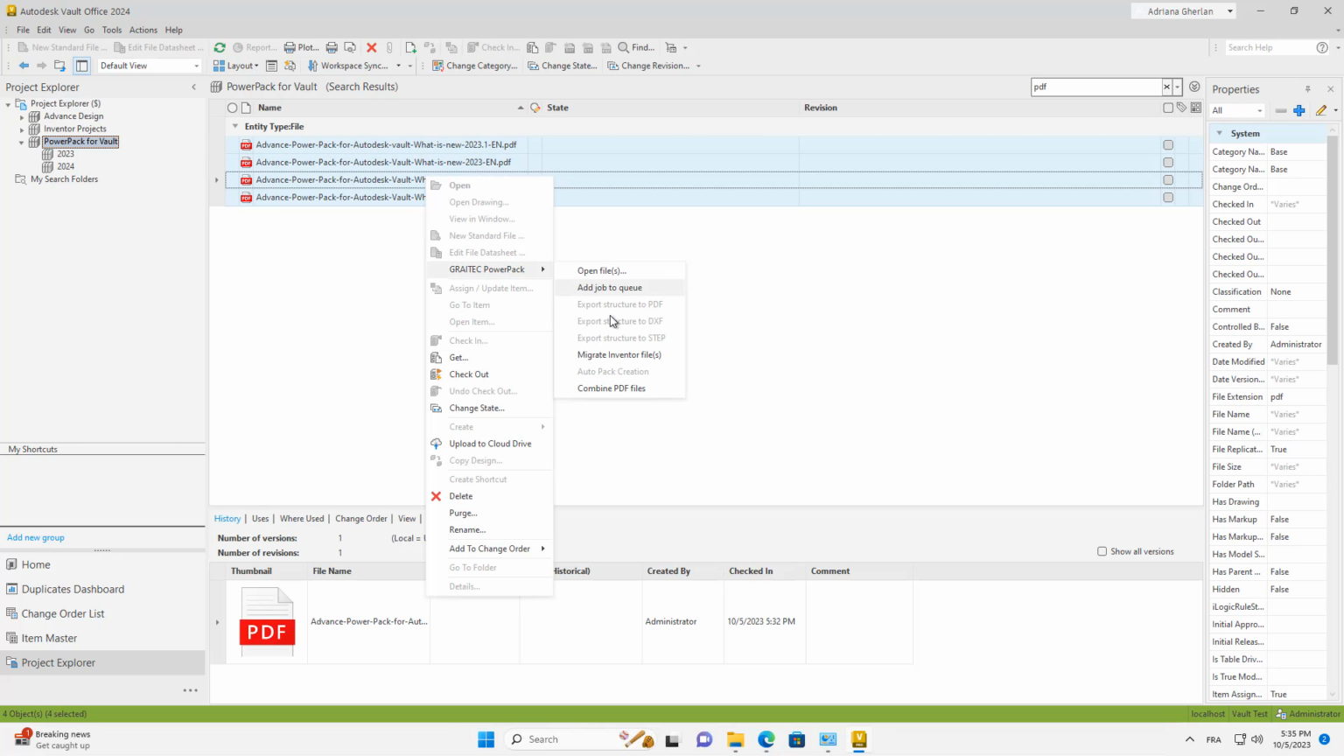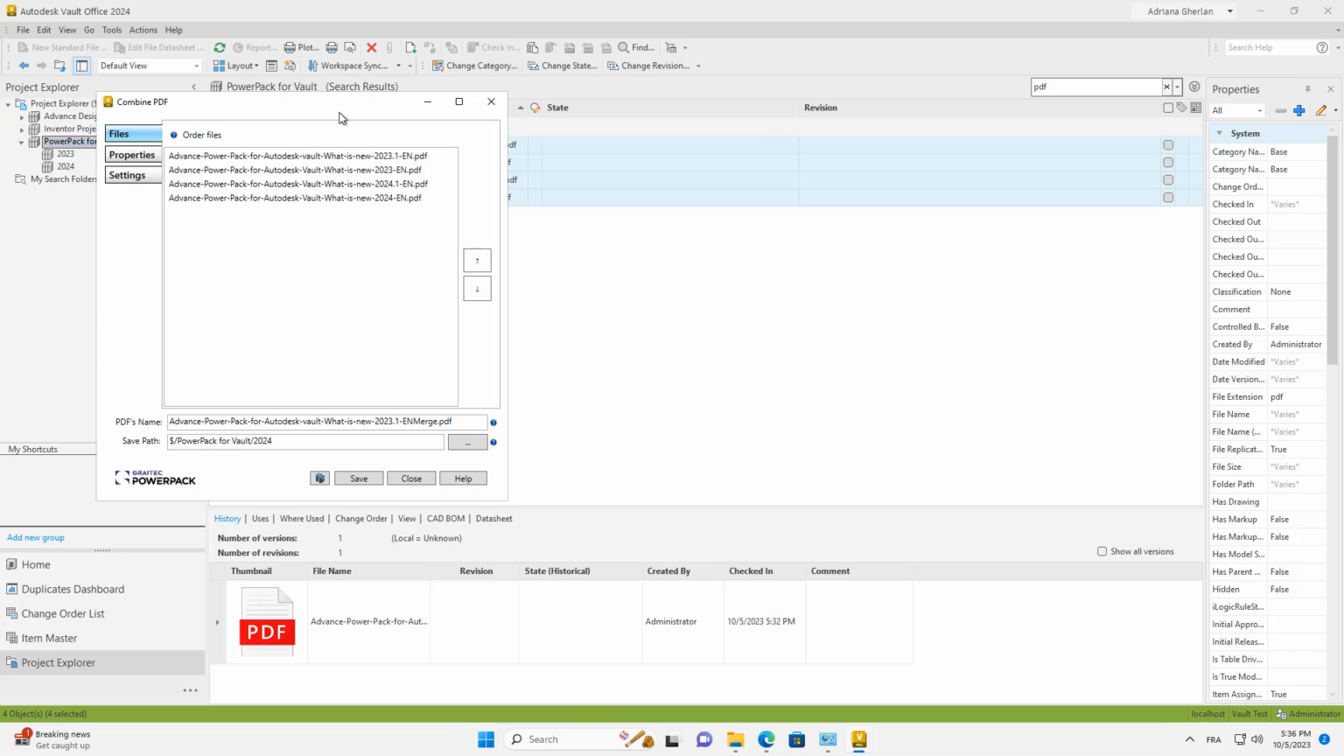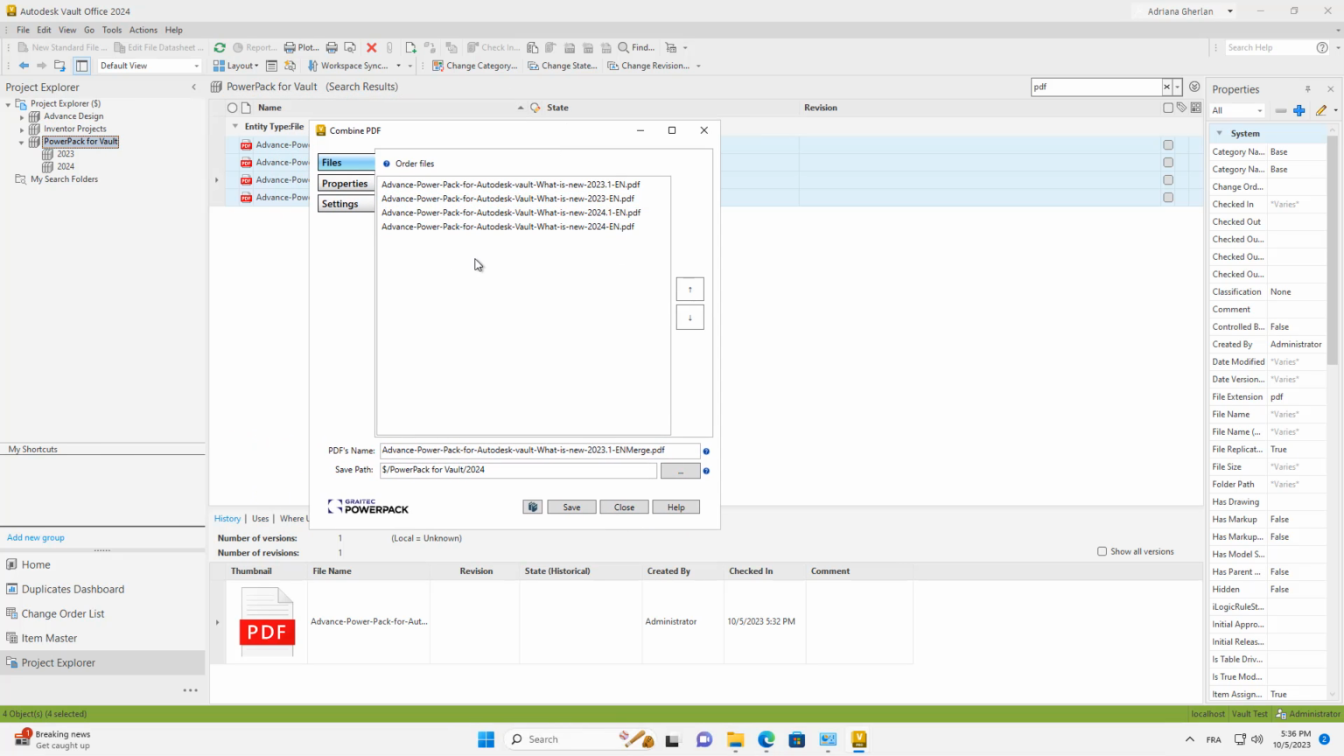I have searched for some PDF files in my project and, selecting them, right click, Graitec PowerPack, and at the end we have combined PDF. This dialog will pop up and we have the order of the files. So in the first tab we have the files that we have selected and the order we want to set them in the final file.